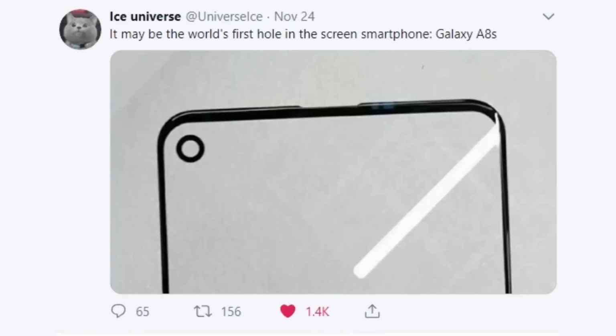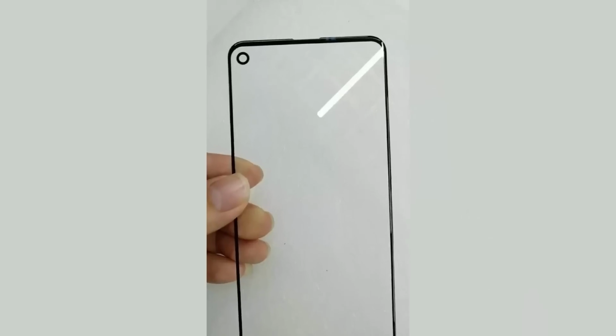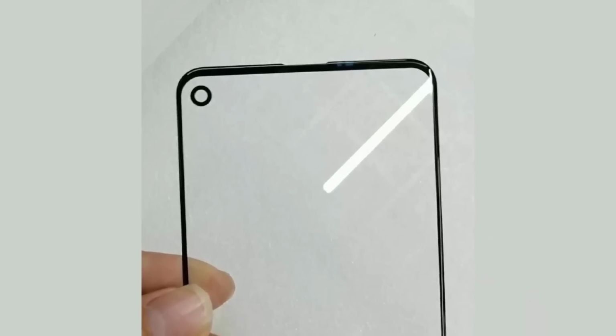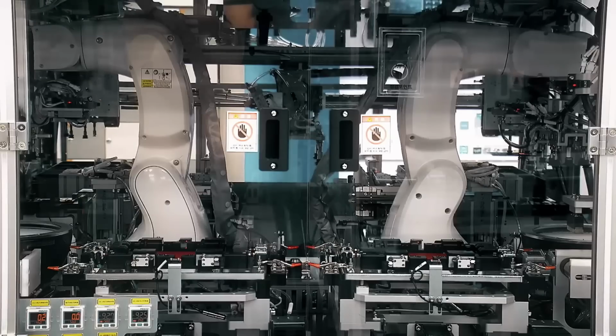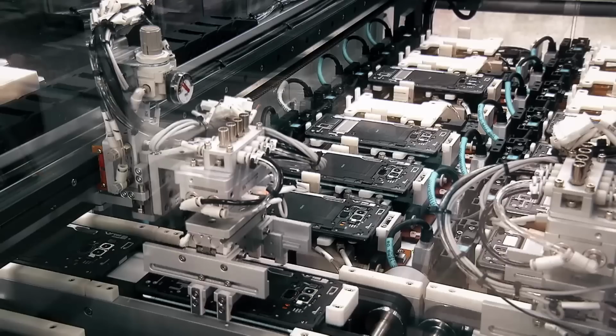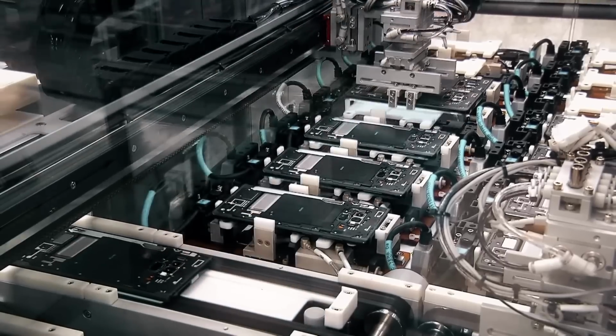A few days ago, we saw the first leak of Samsung's A8 smartphone screen protector. Here we can see the new Infinity O display design that has a prominent circular cutout in the left corner for the front-facing camera, hence the letter O. In short, there is a lot of new tech that will be arriving next year from Samsung. We will keep you updated as more leaks surface online.